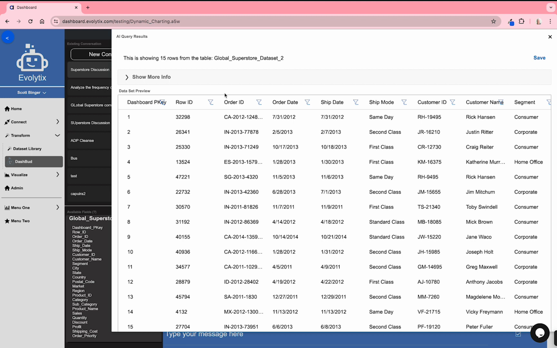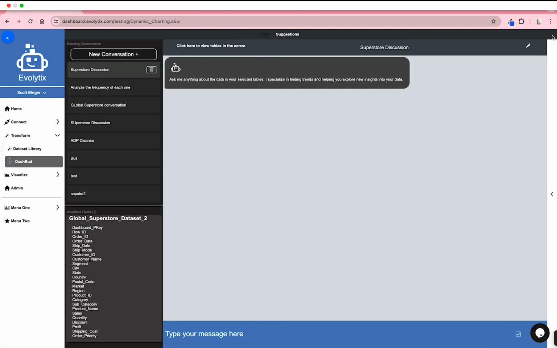Now for the fun part. Let's ask it something. Suppose the user is interested in optimizing shipping and handling for the company. How about we compare shipping modes in terms of cost, delivery times, and customer satisfaction? Let's type that into our prompt at the bottom and click the checkbox when we're done.